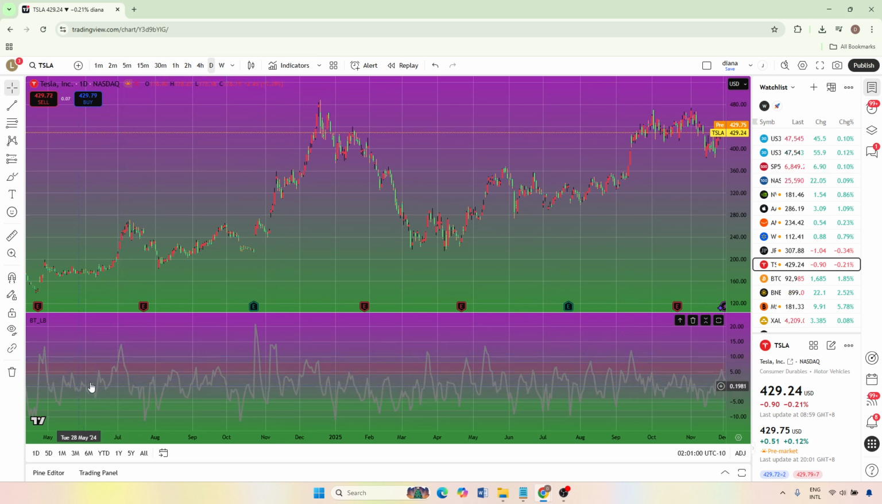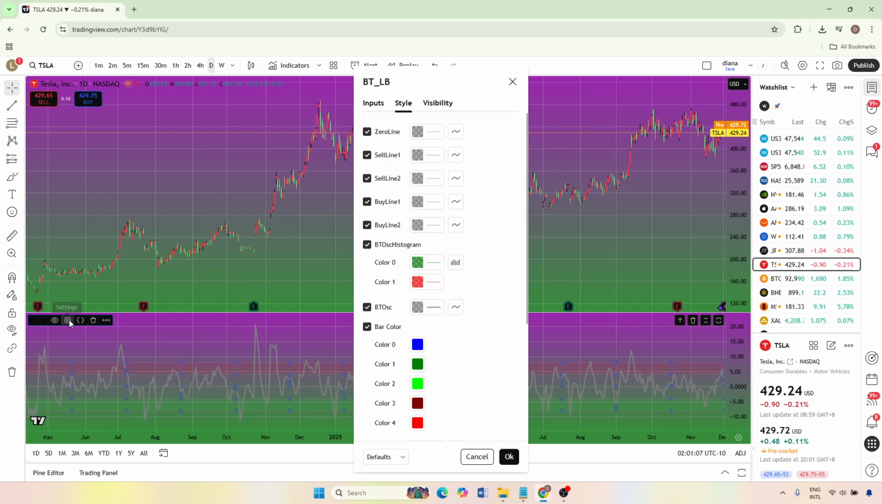Once the indicator is on your chart, the next step is to fine-tune it. Look for the indicator's name at the top of your chart, usually just under the main toolbar. Next to the name, you'll see a small settings icon. Click on that settings icon to open the indicator's options panel.